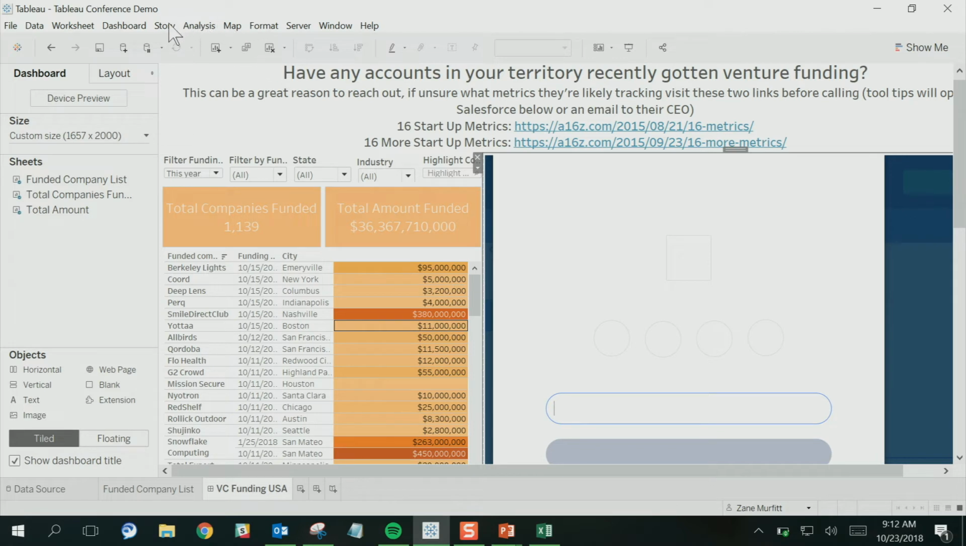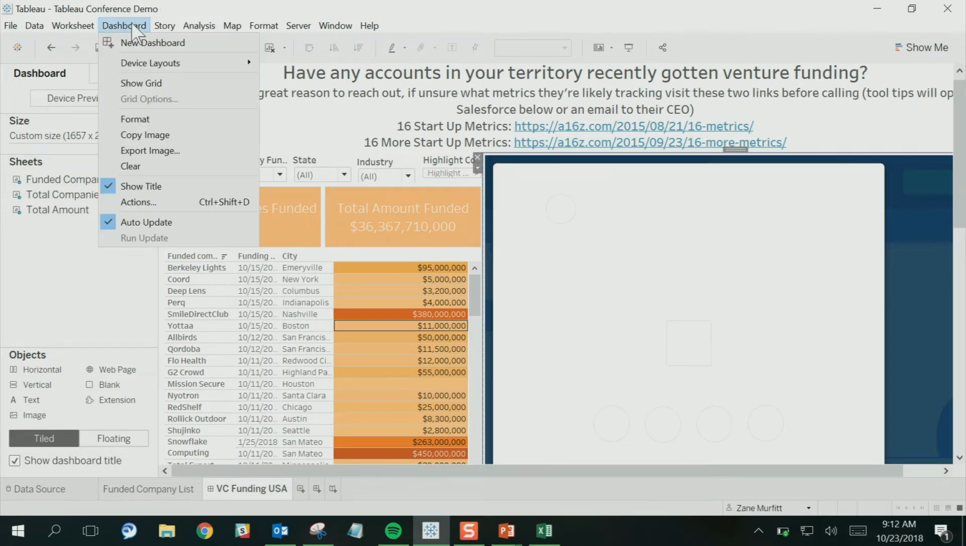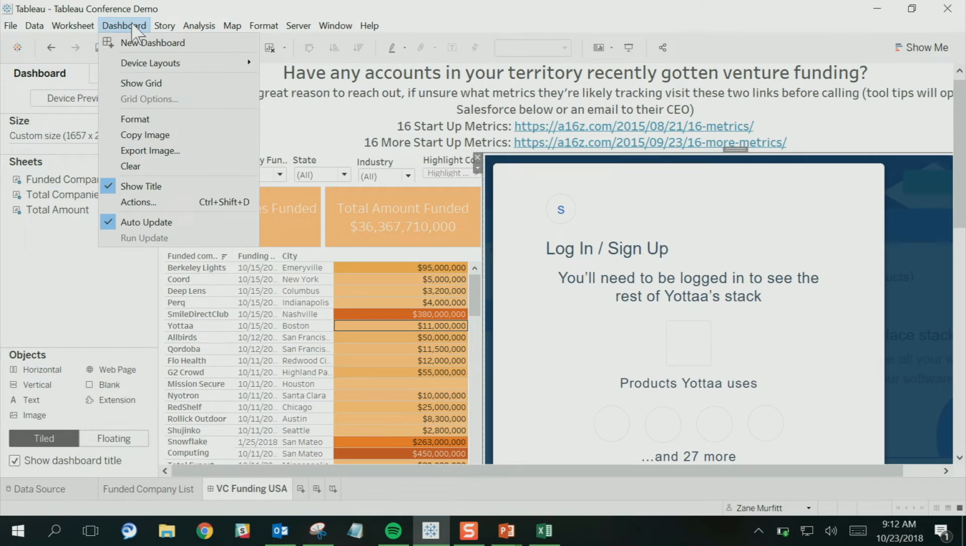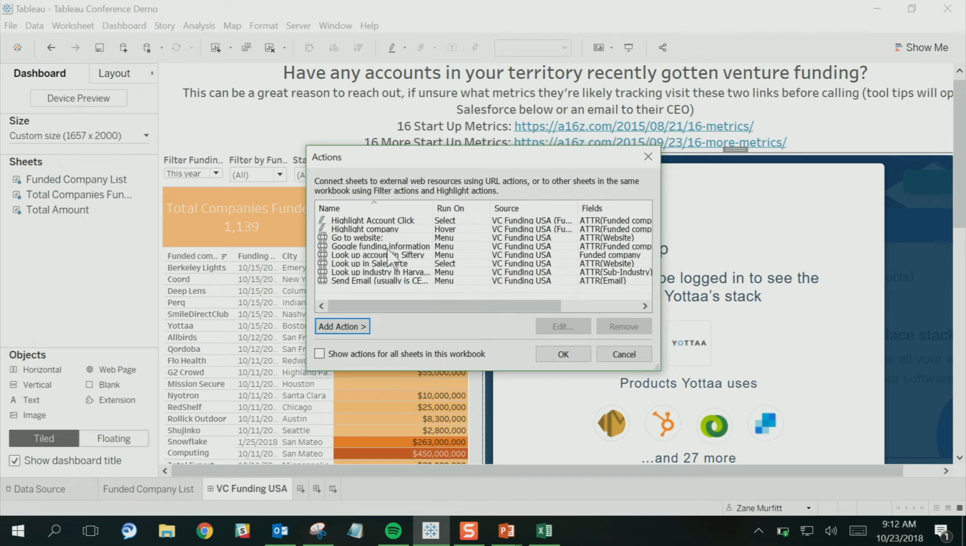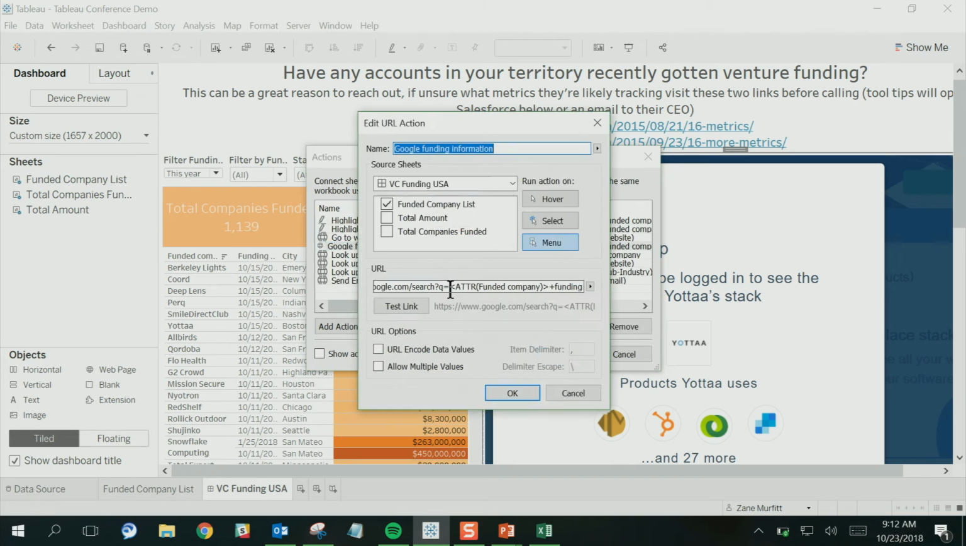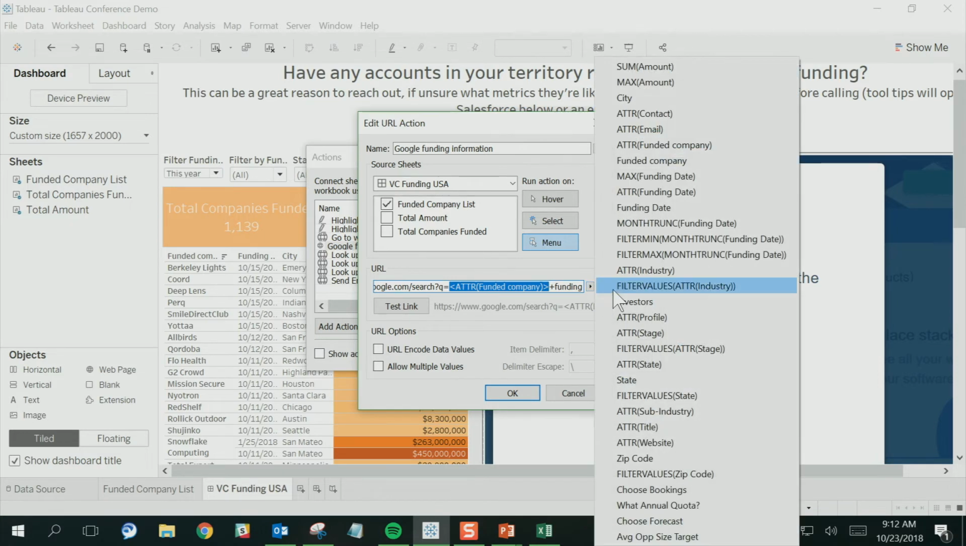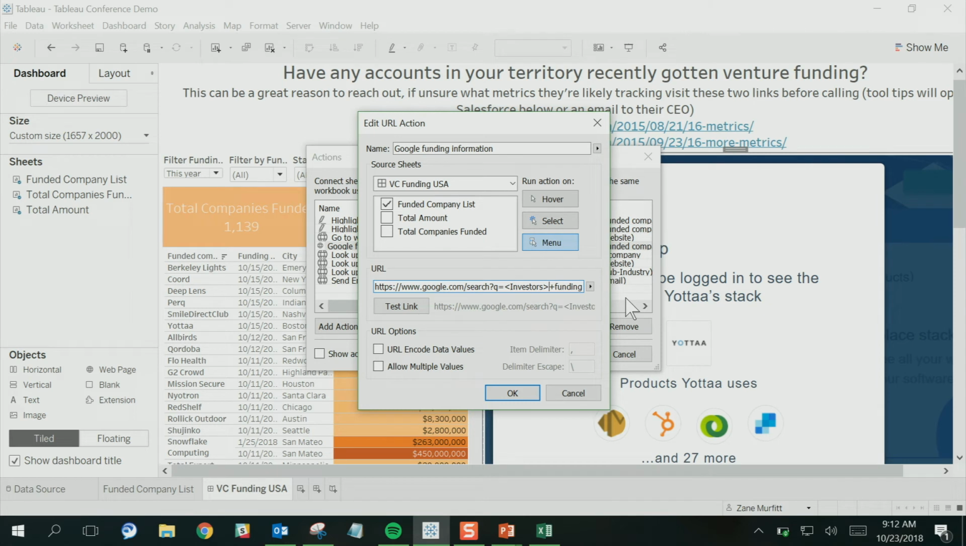If I'm wanting to adjust that, I would just use, it's wanting me to log in. No, thank you. So if we were to go back to maybe Google the funding information, and rather than the company, maybe we wanted to look at just the investors instead. We wanted to maybe go one level up. We can just swap that out using that caret.